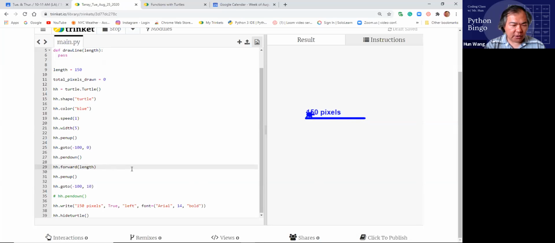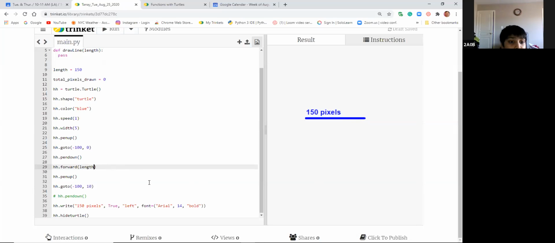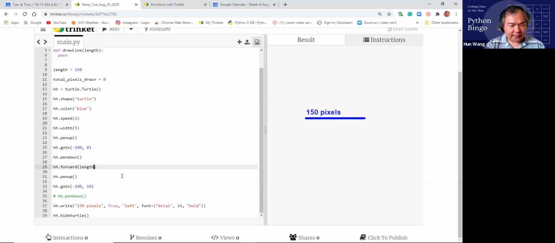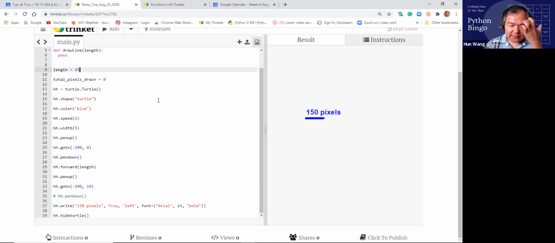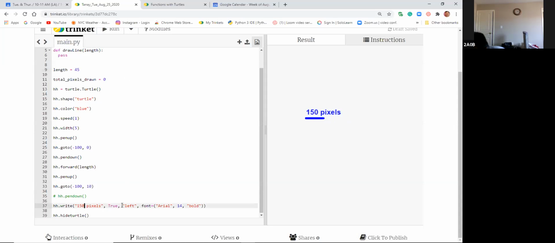But I'm still hard coding. Where am I also hard coding though? Look at line 37. I'm still hard coding. What's the problem with 37? You're using 150 pixels instead of length. Right. What happens if I change the length to 45 pixels? Look, is that 150 pixels? No. 45.